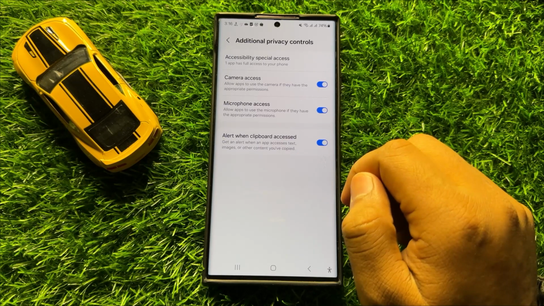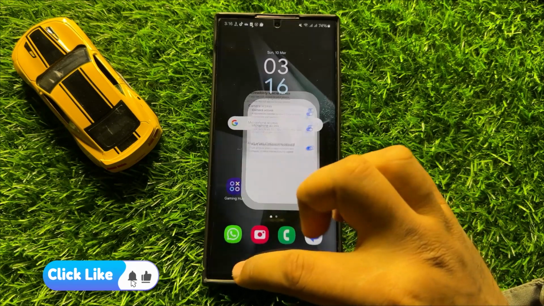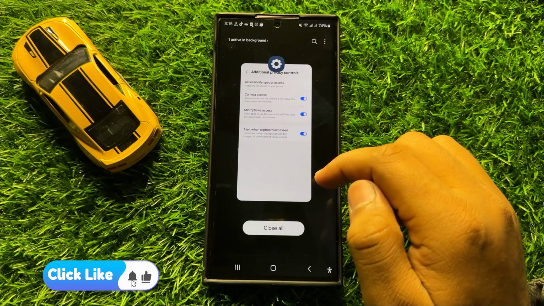So that's how you can get an alert when an app accesses text, image or other content on the clipboard in Samsung Galaxy S24 Ultra.